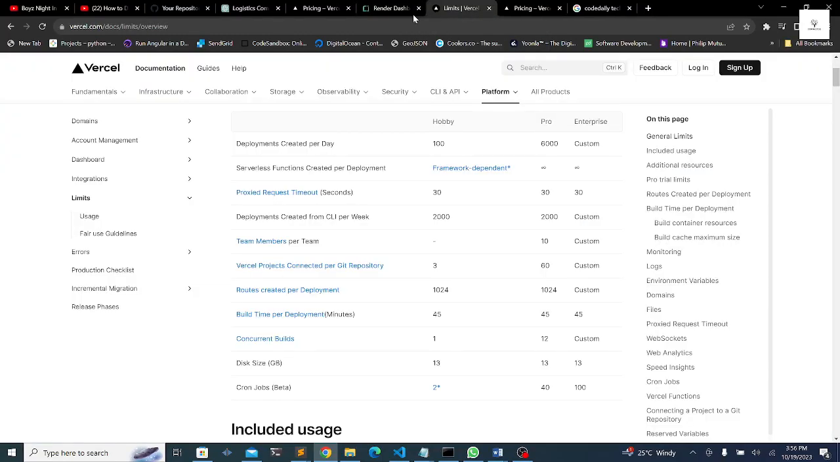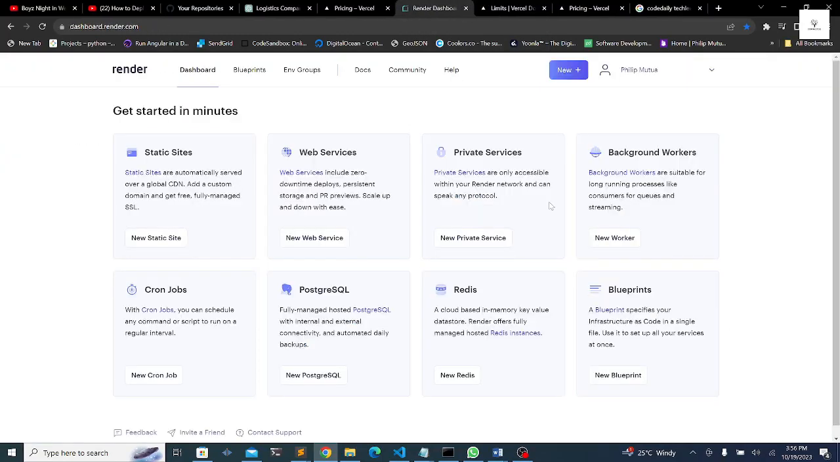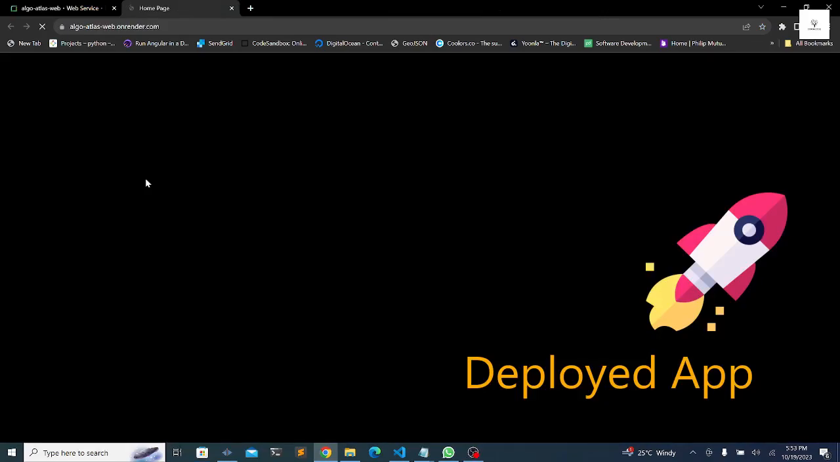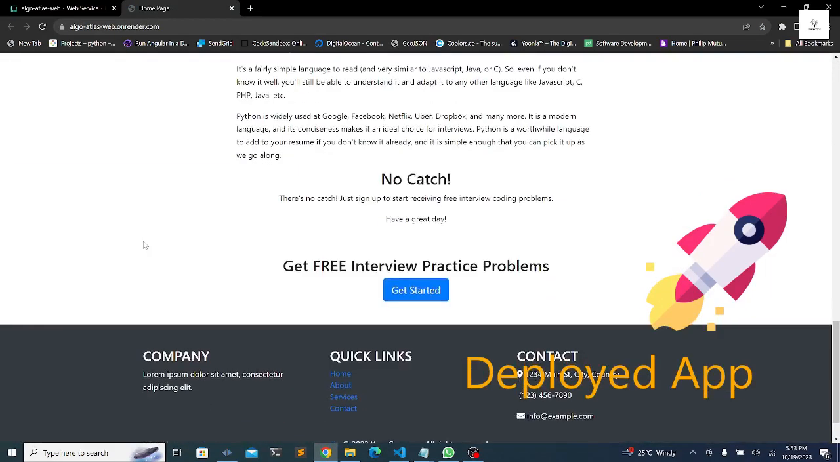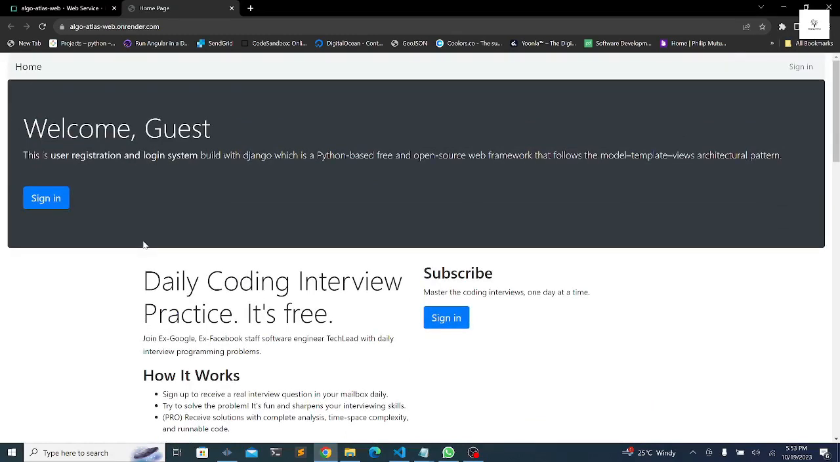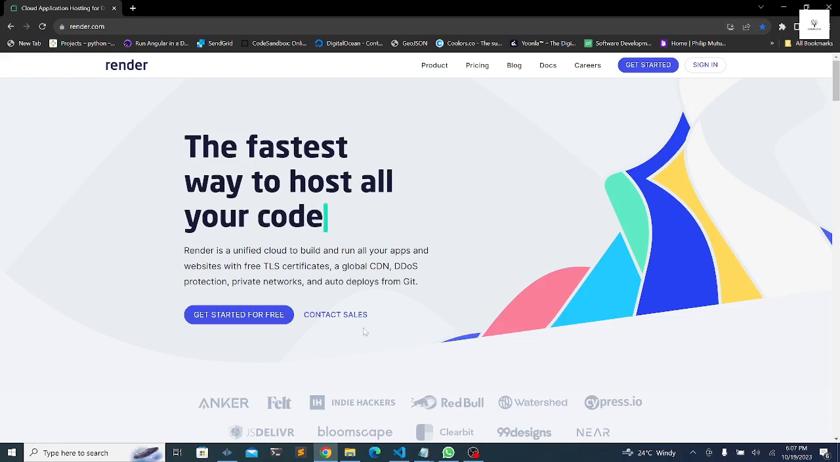To show you how to deploy a Django application on Render, and this is the application which I have deployed. As you can see the link. So I'm going to show you step by step how to deploy the Django application as I did. Let us get started. The first thing that you need to do is go to render.com.